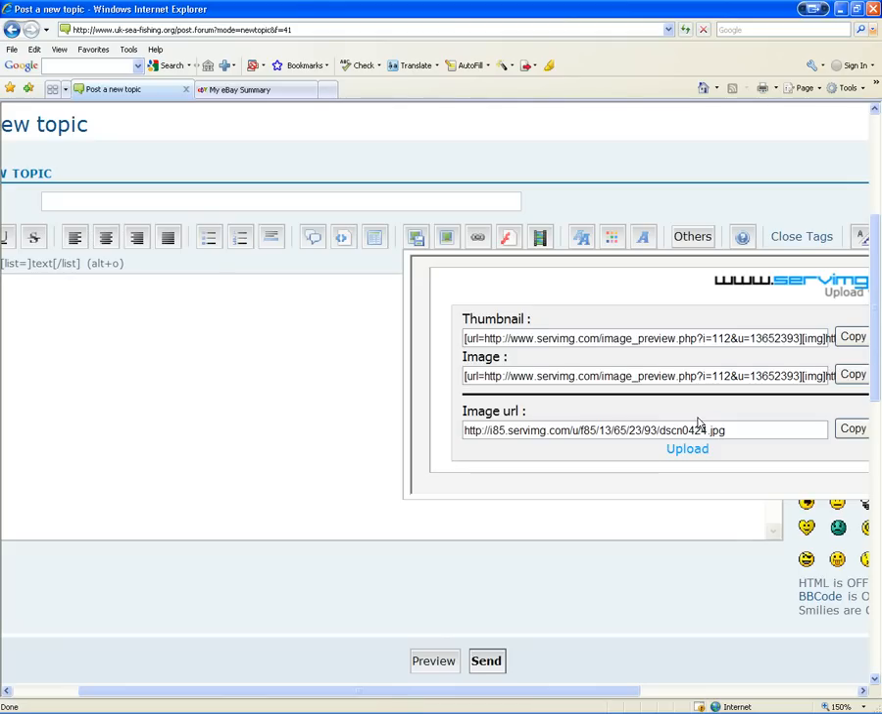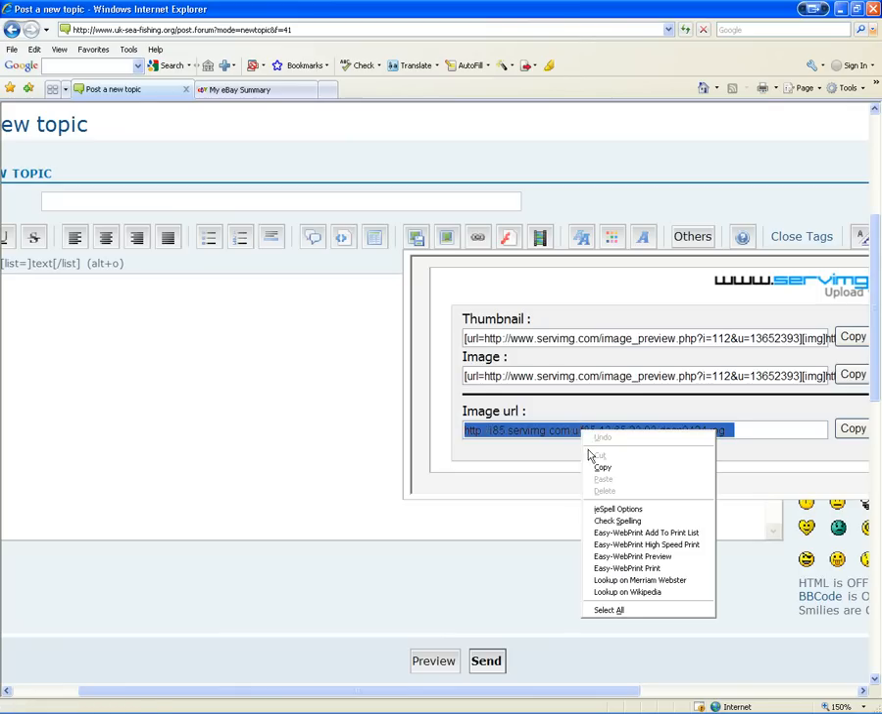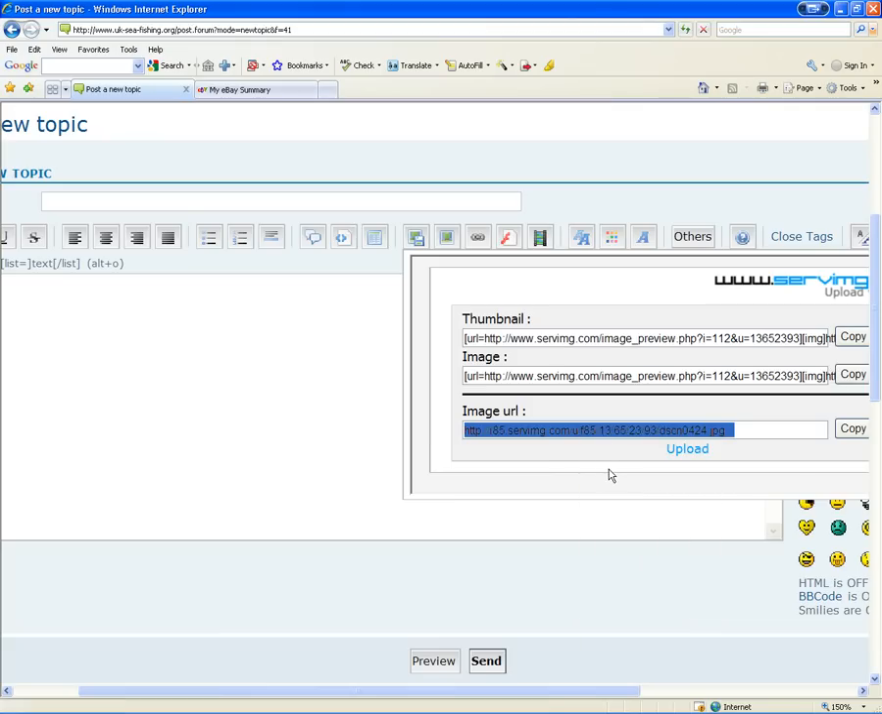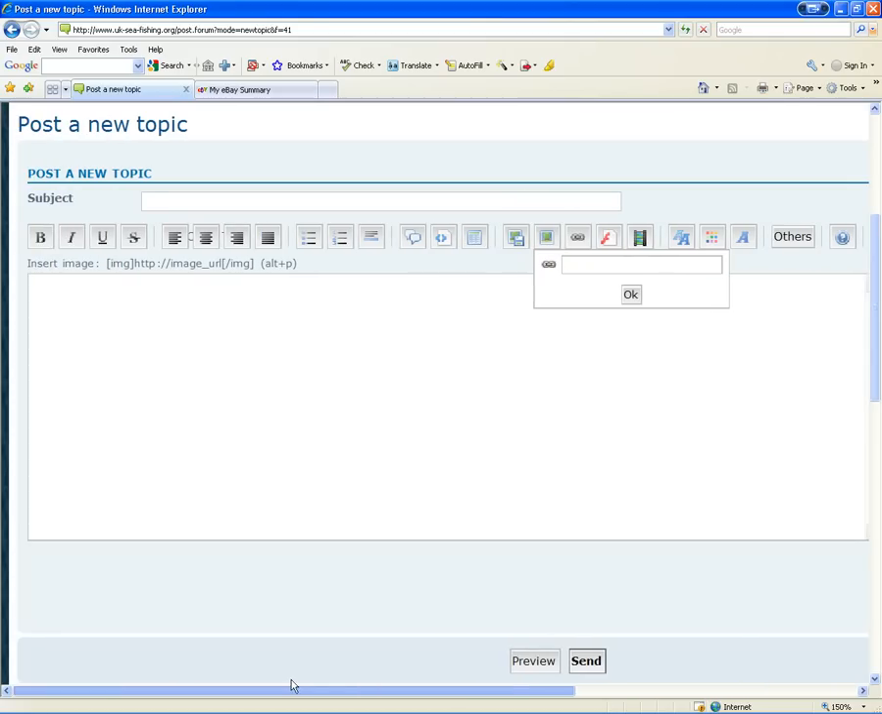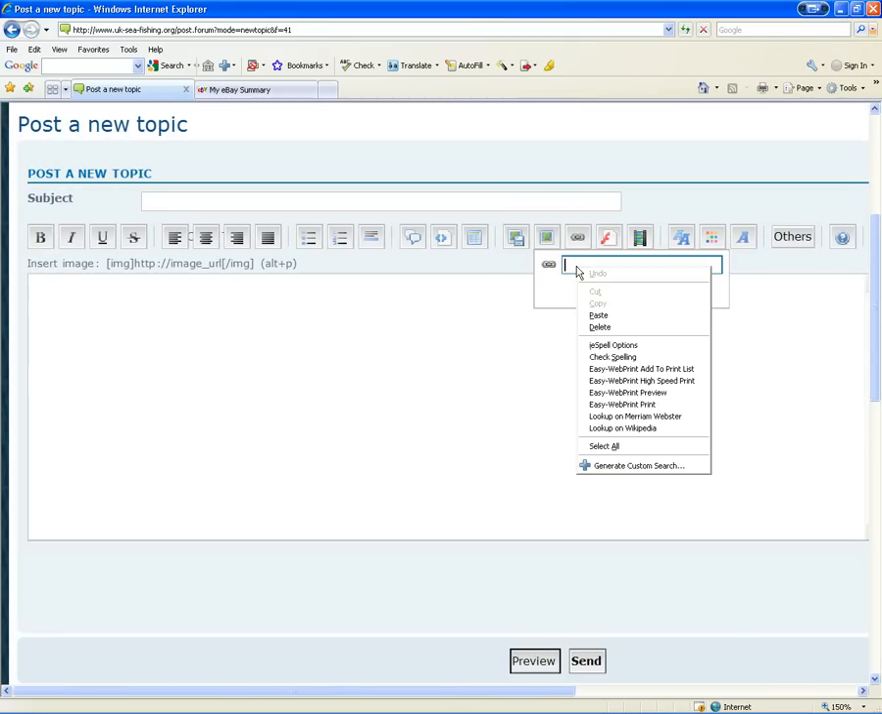Takes a few seconds and then this will pop up. Now here, left click it once and then right click it and copy. Then we're on to the next box, image. Right click in the box and then paste.